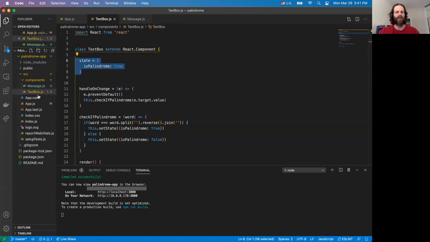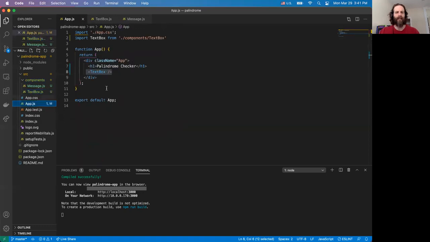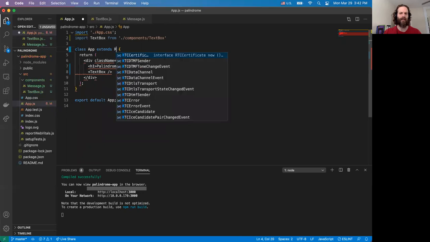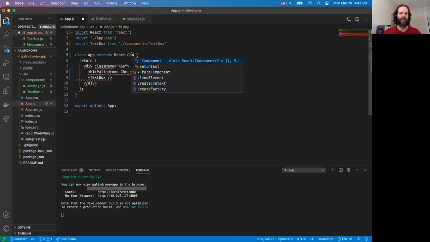So we'll go into our app.js. Right now it's a functional component, but we're going to be using state, so we're going to have to change this into a class-based component. So class App extends React.Component, and I got an automatic import up here.